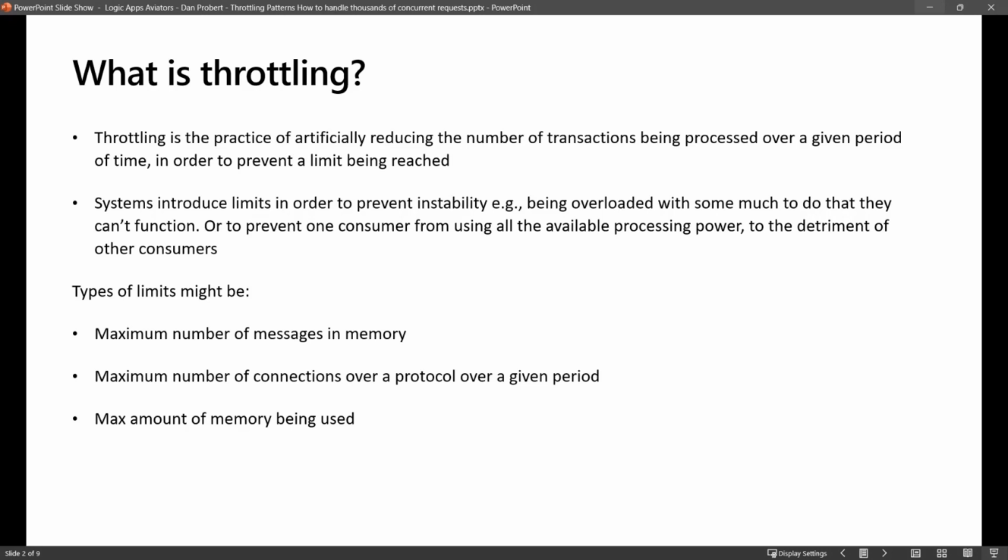The reason we will implement throttling is to prevent overload. For example, if we have too many requests being processed, we might find that the system's unable to take on any more requests or even process the requests it's got. Or if you're in a situation where you have multiple tenants with lots of consumers, you don't want one consumer sending so many requests that it prevents other consumers from being able to use the service as well. That might be more apparent, say, in a shared cloud service.